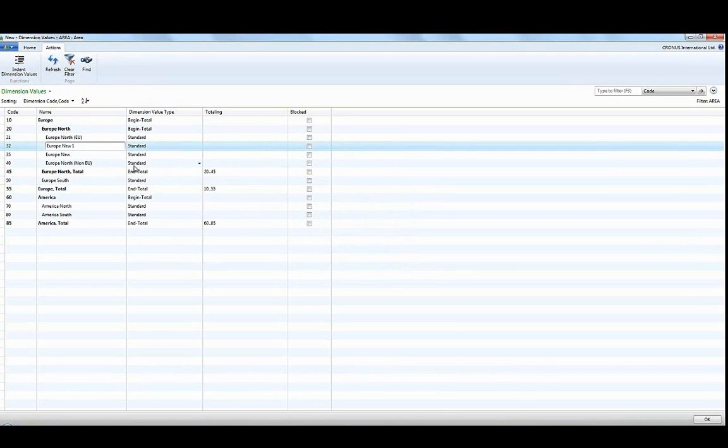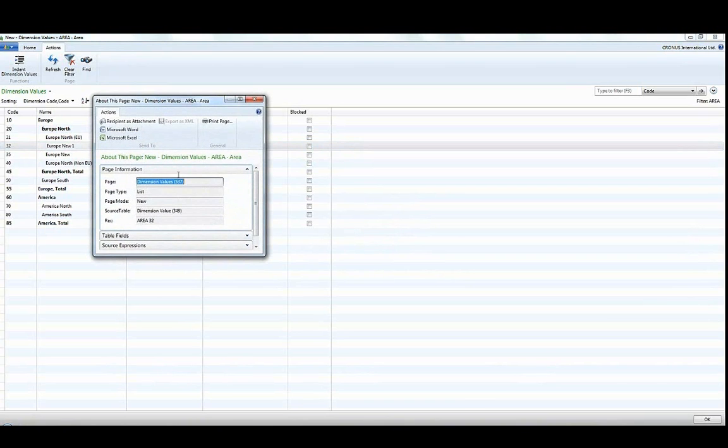Now, to see the field, we need to zoom on the line. So I'm going to press Ctrl+Alt+F1. In the table fields, we have a dimension value ID 40. This is the new value assigned for the specific dimension by the system.